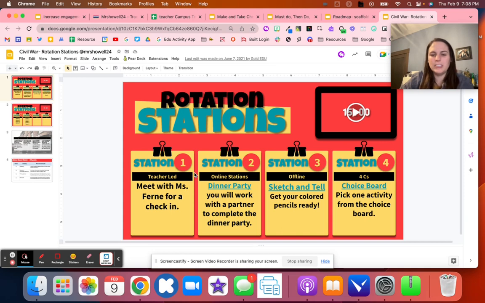The next one is station rotations. With station rotations, there are typically 4 stations: a teacher-led, an online station, offline station, and the 4 Cs. This allows your students to travel between different activities and work on different activities that align with your content. For example, with the teacher-led, students are going to check in with Miss Fernie, complete some activities, and she might do some formative assessments with her students.